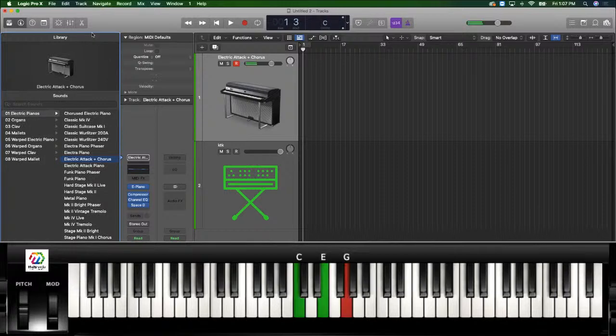Okay, so very, very nice tone, right? And that one is called Chorus, Electric Attack, and then plus Chorus, okay? That's what it's called.